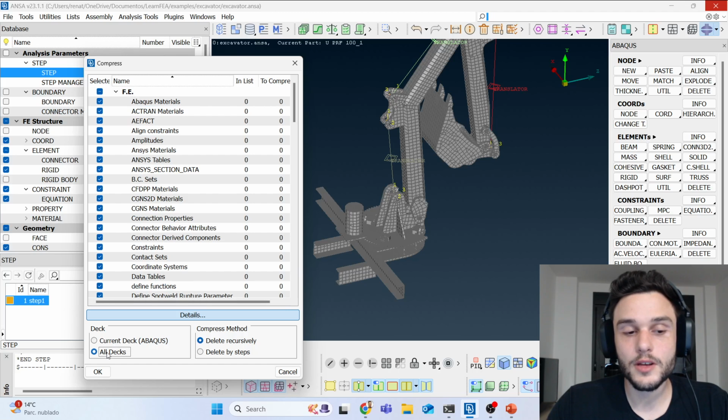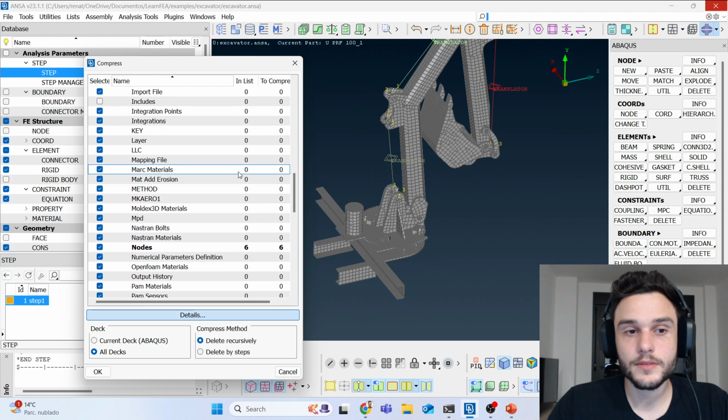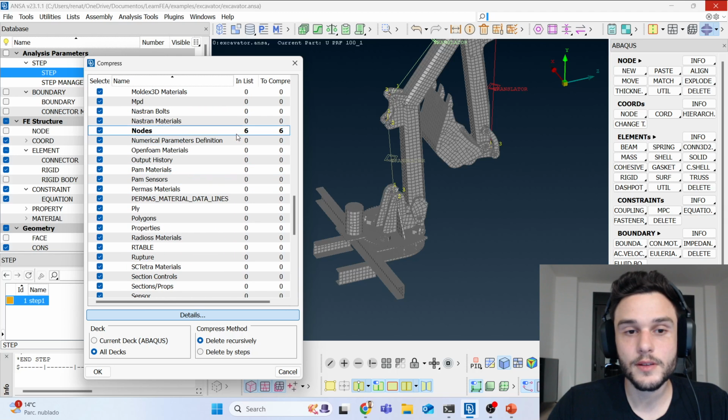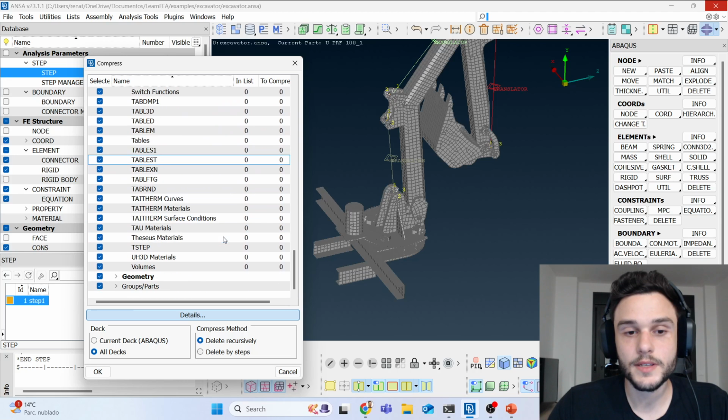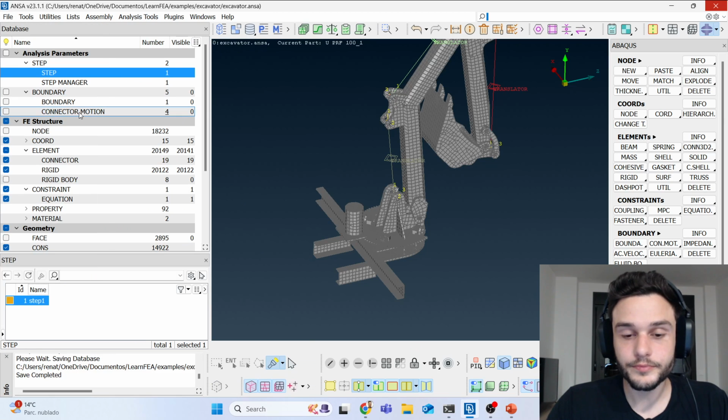And then select all decks here. All decks, activate details. Roll down. Let's see if there is something that is going to be deleted. You see that we have 6 nodes that are going to be deleted. Press OK. Let's save this.